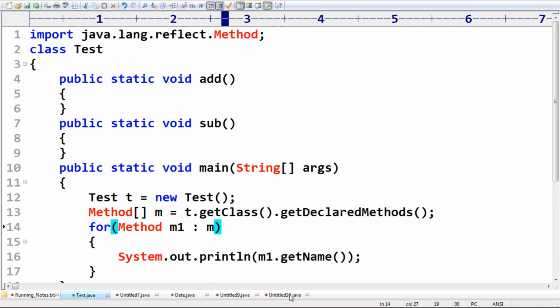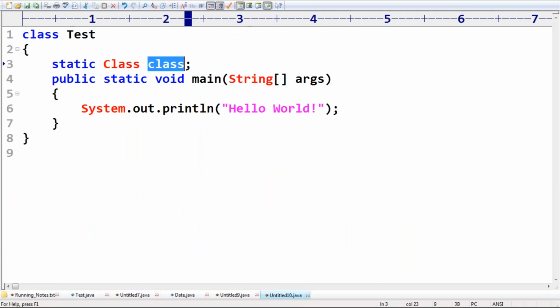So Class is a reference variable. Of what type? Class object. Okay, there is one class there. Class object, remember this one.